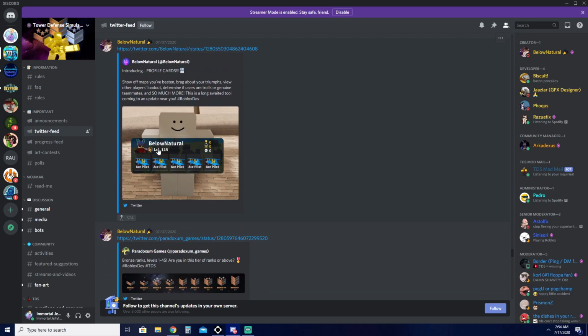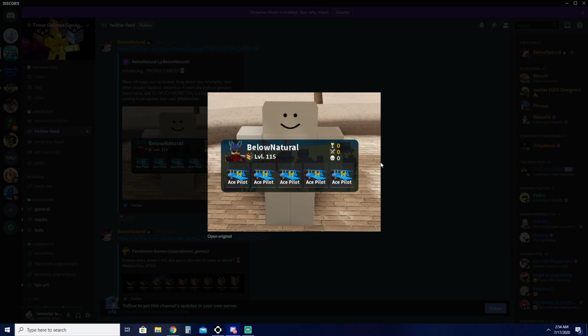Introducing profile cards. Show off the maps you've beaten, brag about your triumphs, view other players' loadouts, determine if users are trolls or genuine teammates, and so much more. This is a long-awaited feature, coming to an update near you. So player cards show their troops, what level they are, their badge, your name, your wins. I'm assuming this is PvP wins, maybe?